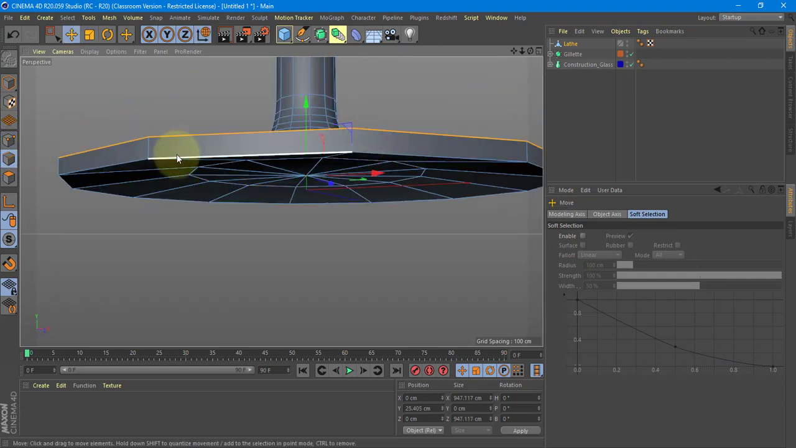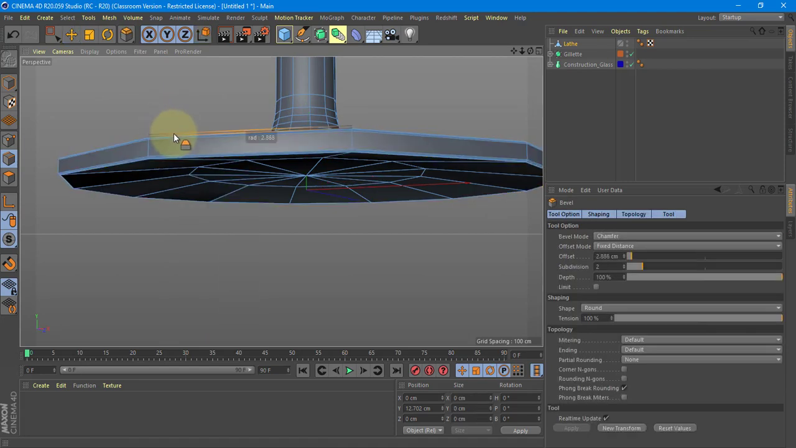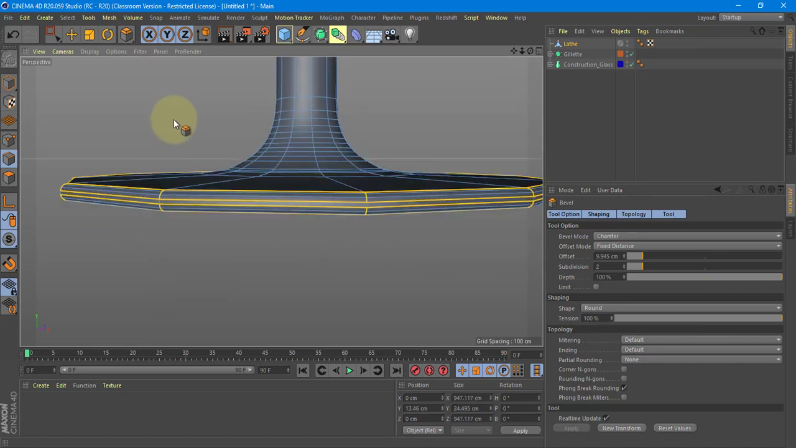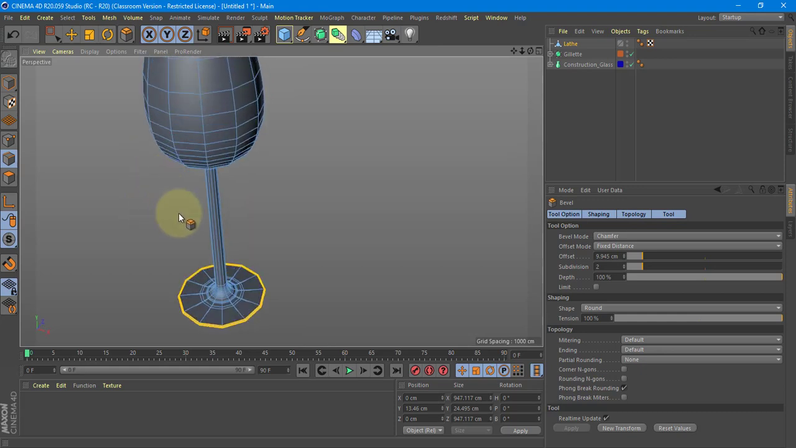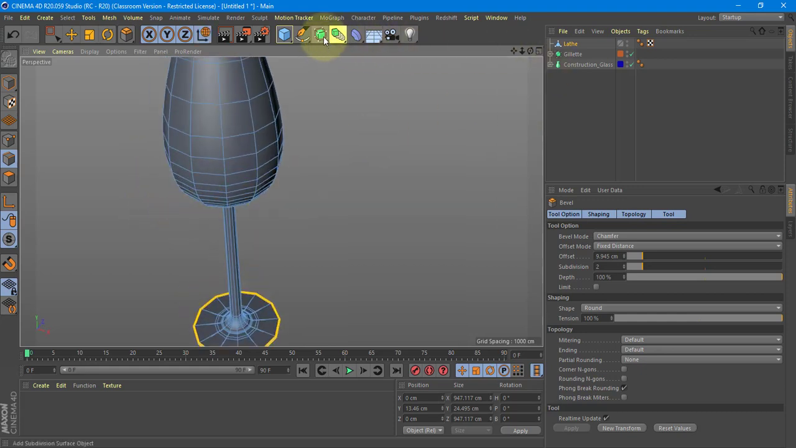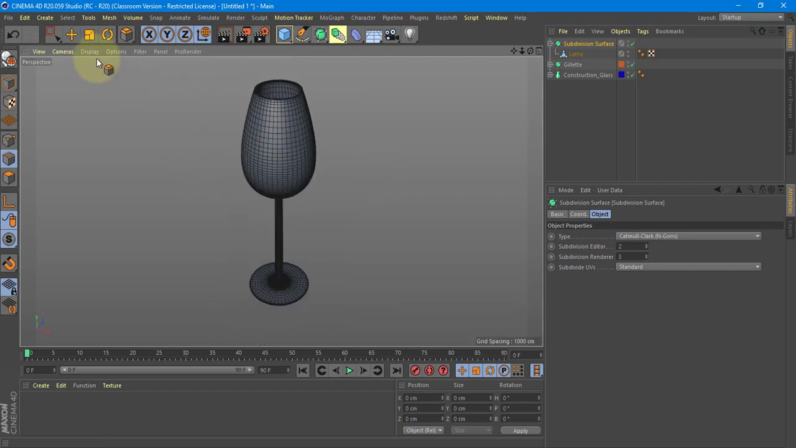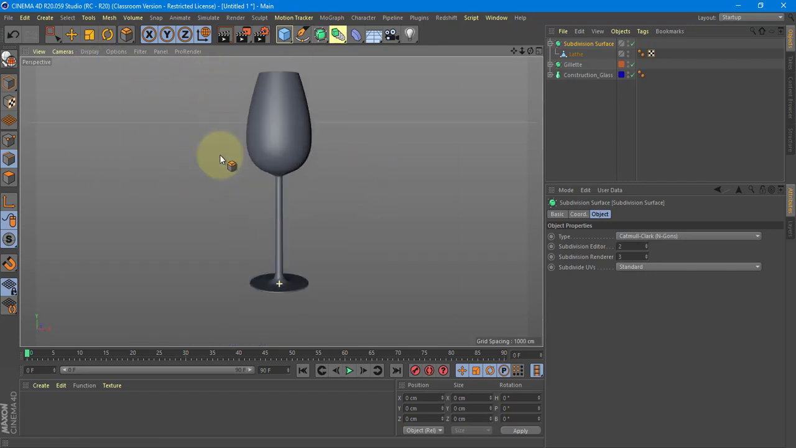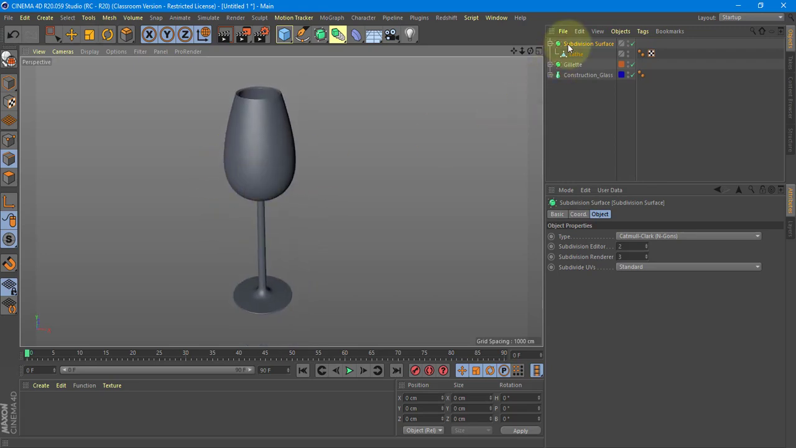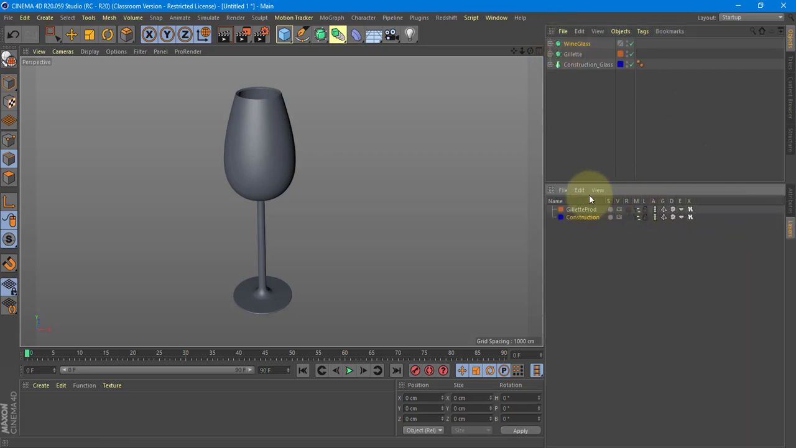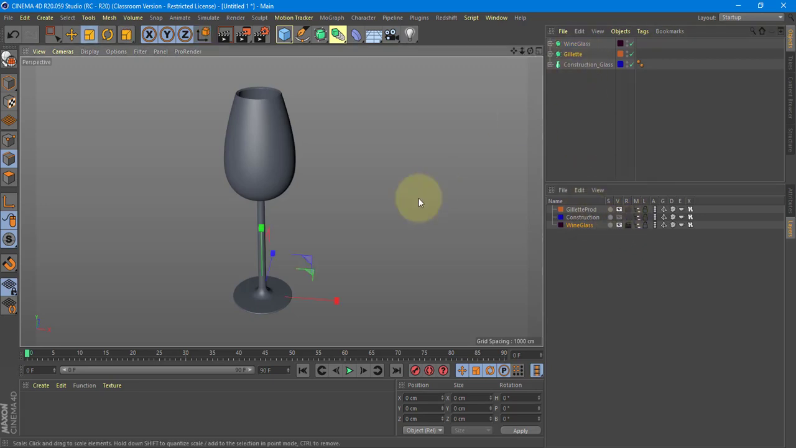Go to my edges, click here, click there, bevel. And this I'm going to bring in to about that. There we go. Okay, so now that looks pretty decent. Now I'm going to add a subdivision to this. Take my divisions off, and there's my wine glass. Okay, so now I'll just label this wine glass. Go to layers, add a new one. Okay, so that works.